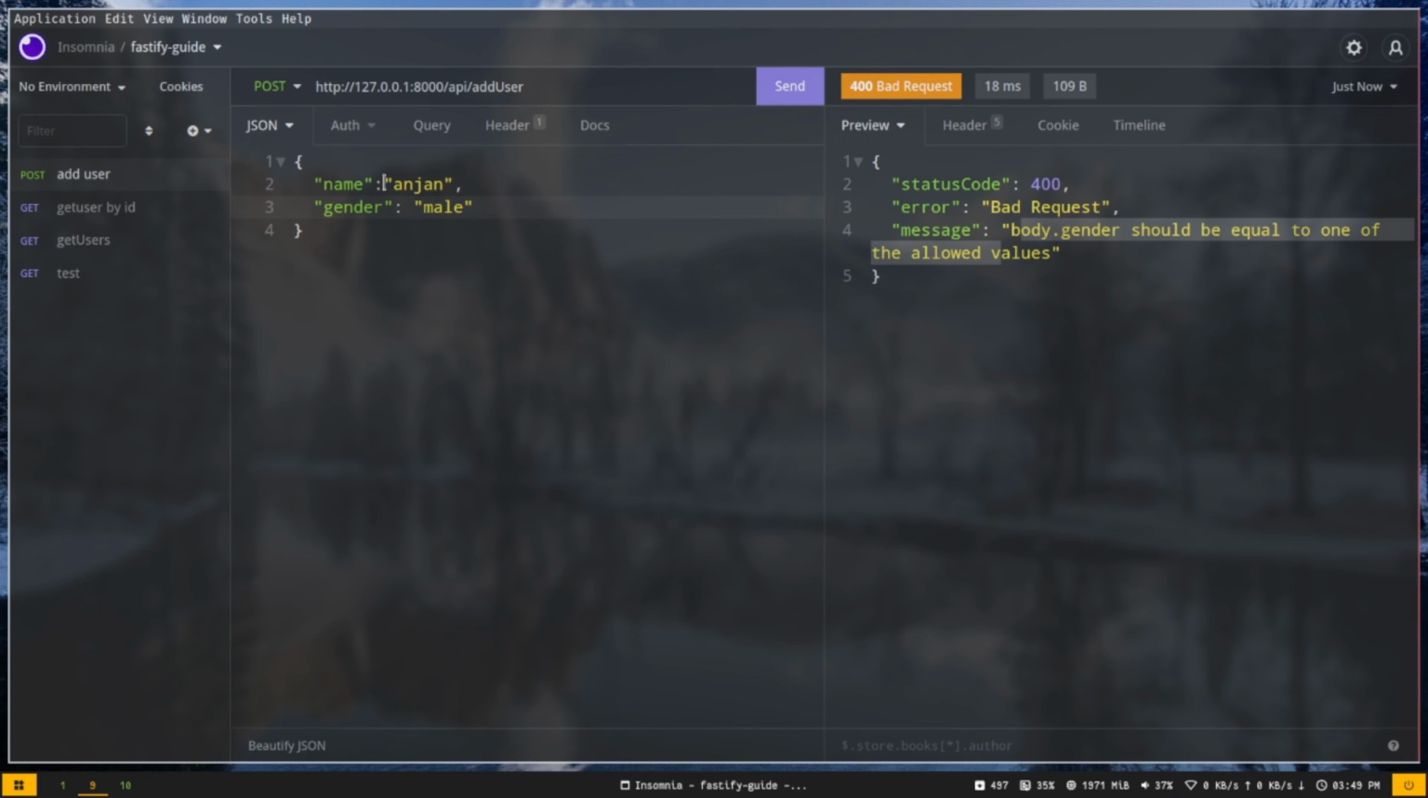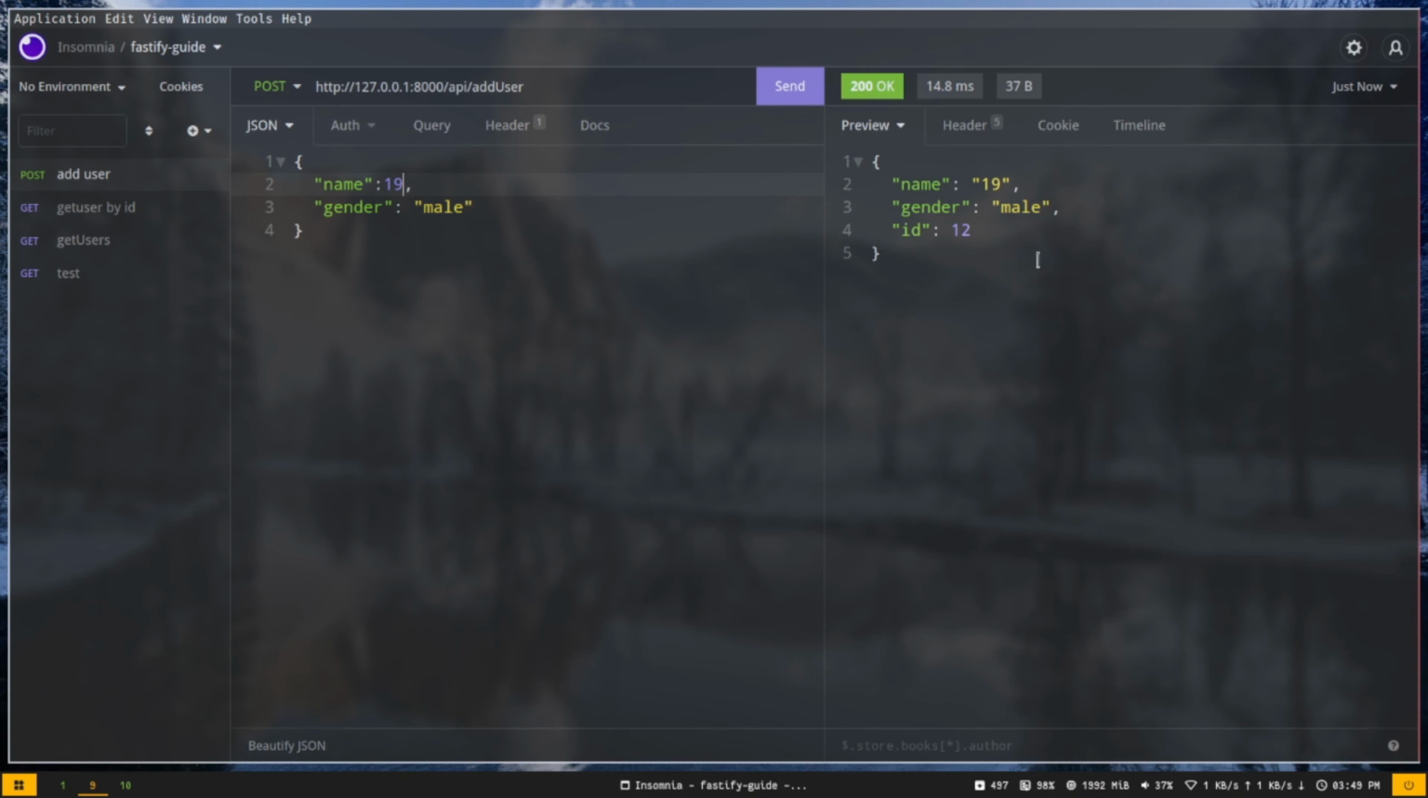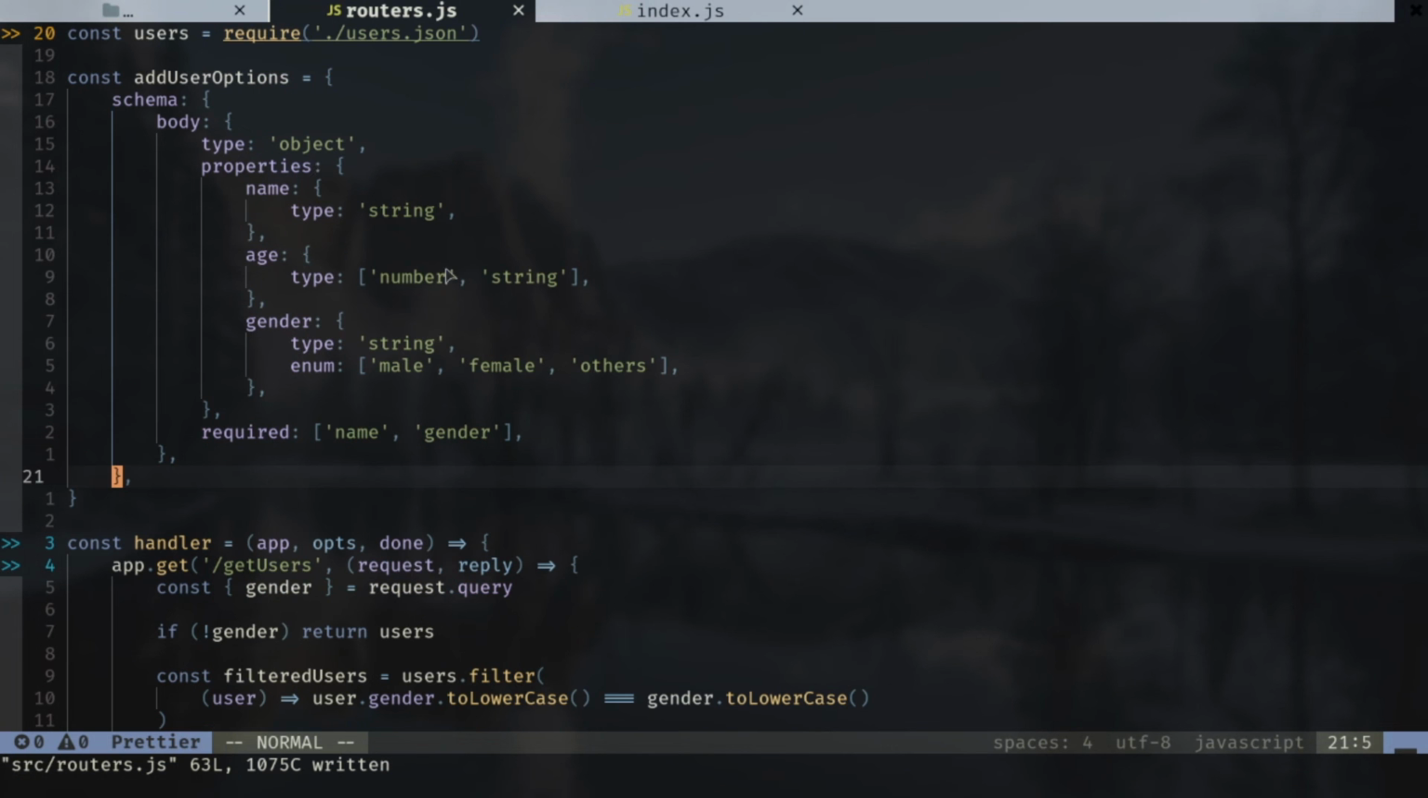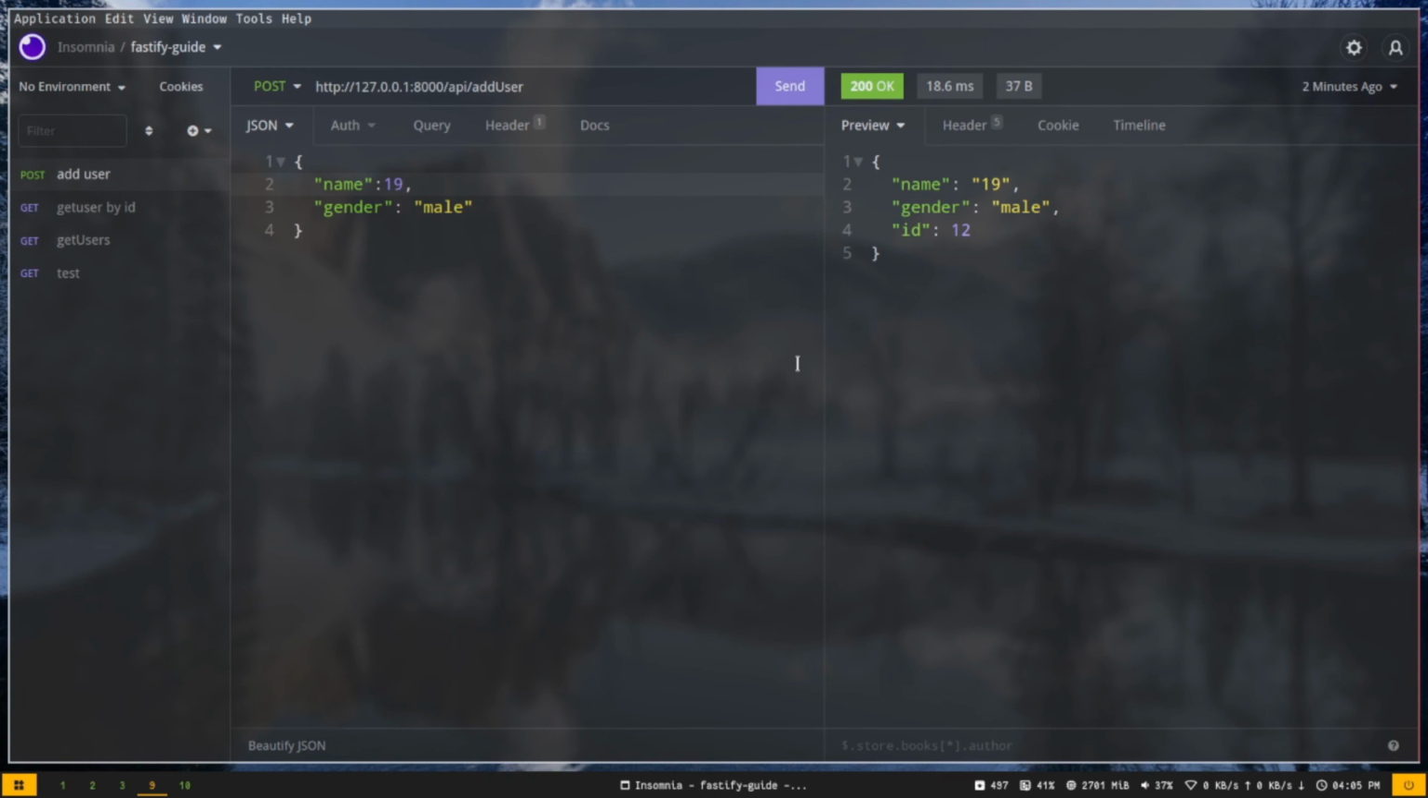And if I pass a number instead of string for name, wait a minute, what just happened? I put name equals 19, but 19 is a number, and in the schema we have specified name as string. So what just happened? Well, behind the scenes, Fastify uses a package called AJV for schema validation. That package has converted number 19 to string 19. That is called type coercion, which is the default behavior enabled by Fastify, but we can disable it.